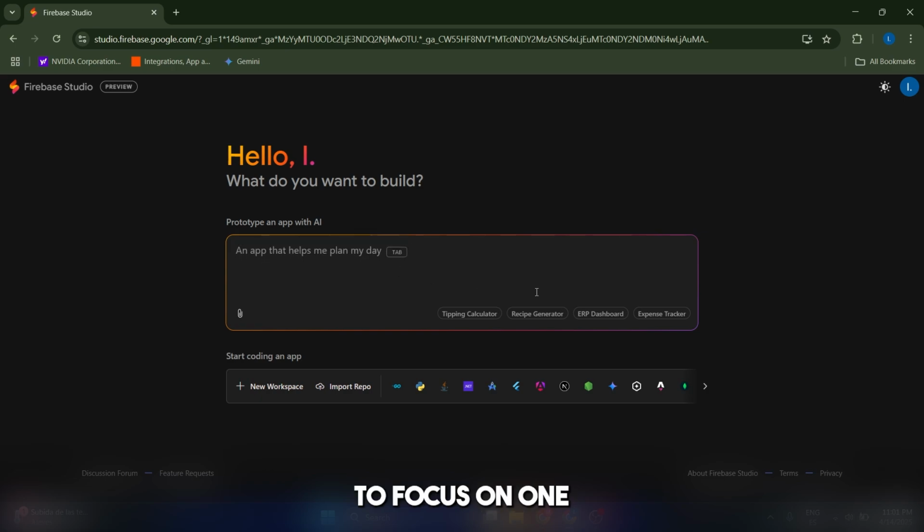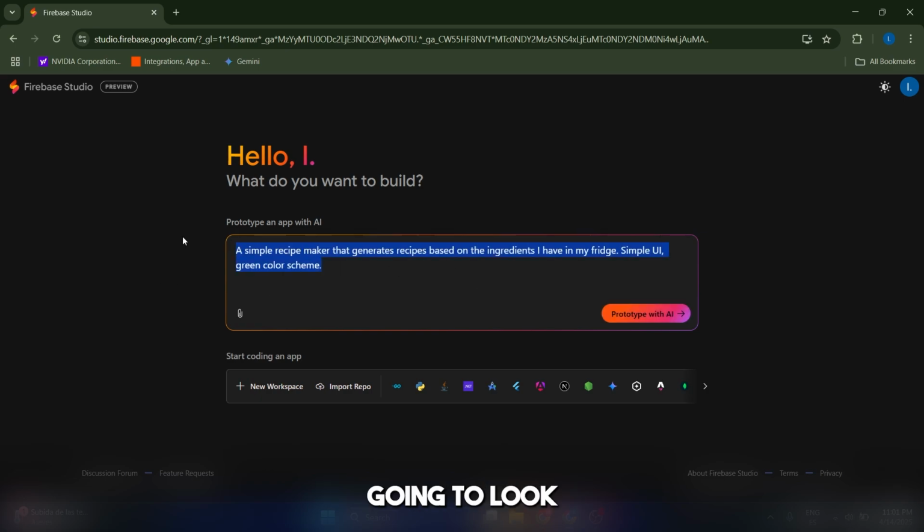For this, I'm just going to focus on one specific example, which is going to be the recipe generator, and it's going to look like this, the prompt. It says, a simple recipe maker that generates recipes based on the ingredients I have in my fridge, simple UI, green color scheme. Instead of green, I'm just going to change it to blue. Blue color scheme and soft color gradients to make it look a little bit prettier.